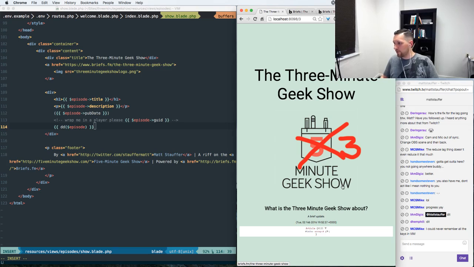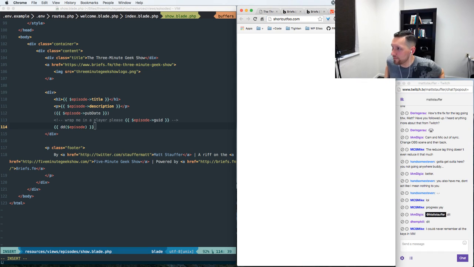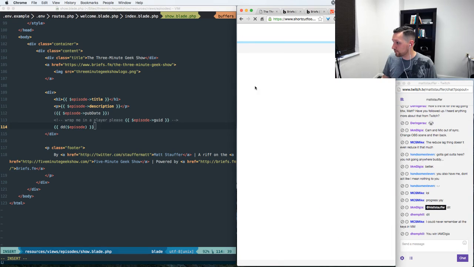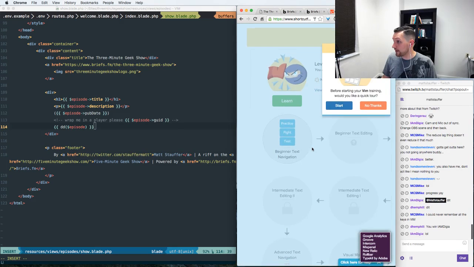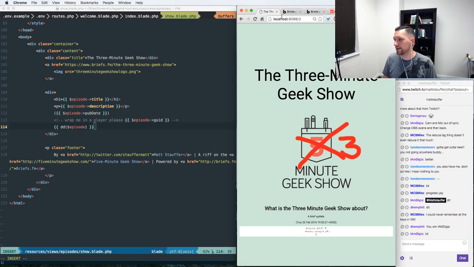Yeah, it takes a while to get used to them. There's this thing called Shortcut Foo, which basically provides you the ability to log in, and it runs you through exercises for things. And so you say, hey, I want to learn Vim, and it basically prompts you to learn it. So I would recommend checking this out for sure. I used it a little bit, and I'm going to start using it more now that I get into Vim more.